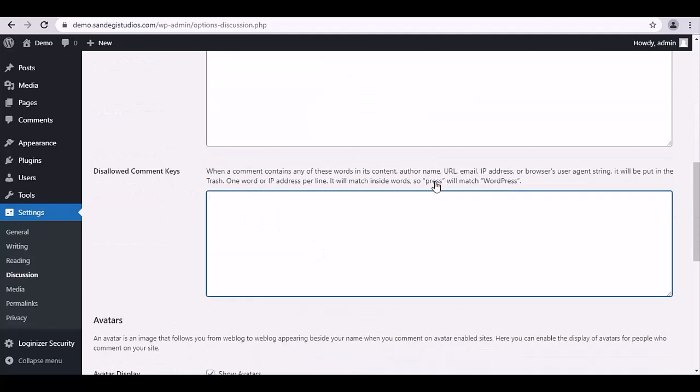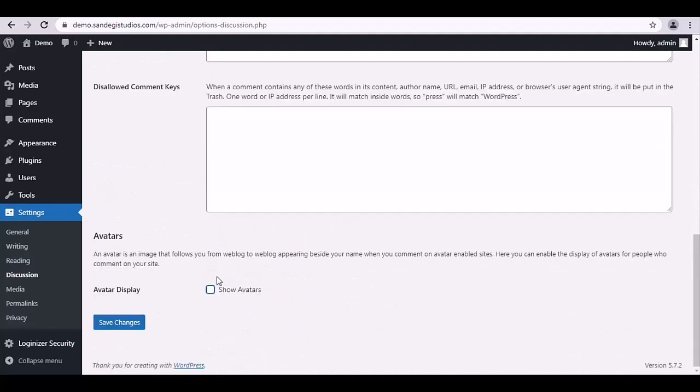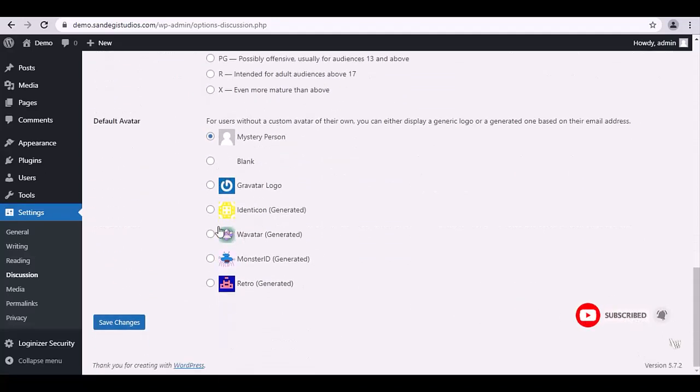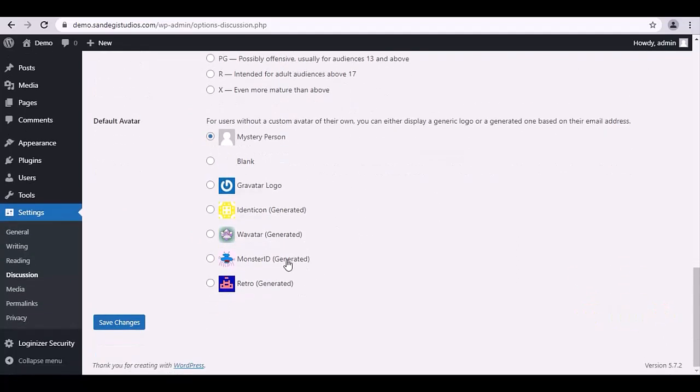Next we have disallowed comment keys. You can add more conditions in it. Then we have avatar settings. If you select show avatar, then set your avatar with all these given logo options. Select the one you like. And then finally save changes.